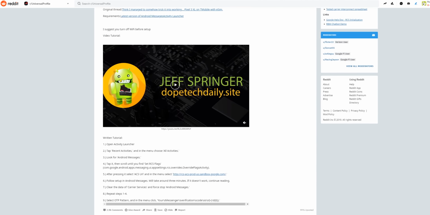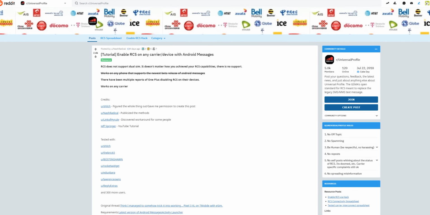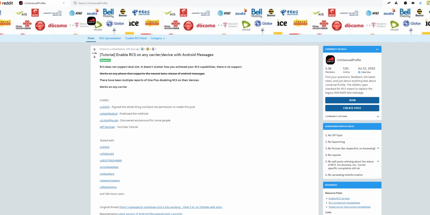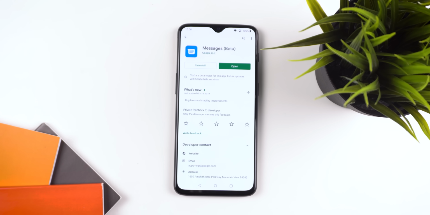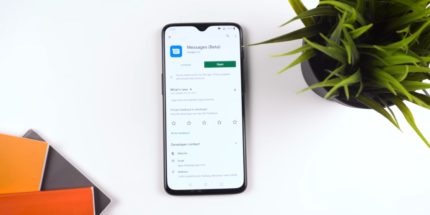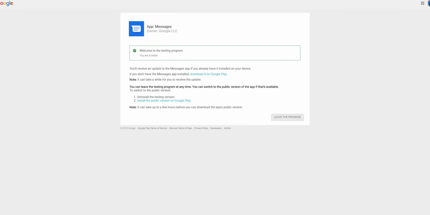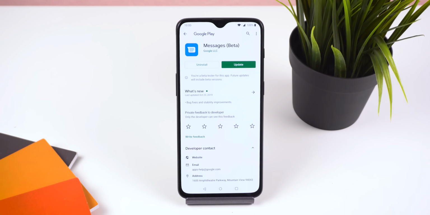I didn't come up with this magnificent discovery, it's all thanks to the folks at r/UniversalProfile subreddit for figuring out the steps required to get this working. So the first thing you'll want to do is download the Messages app by Google from the Play Store. Most of you already have it, so you're good to go, but the next step is to make sure you're enrolled in the beta program. Just use my link in the description to join, or you can do it from the Play Store's listing itself. Next, update the Messages app to obtain the beta version.